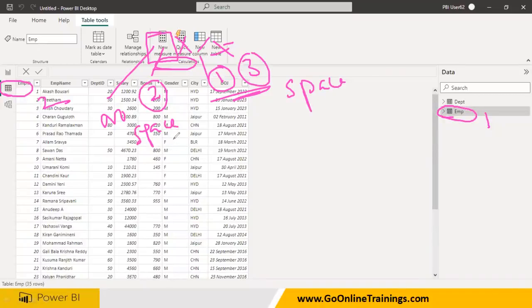Very, very important to keep in mind. No space is required. New measure means aggregation. Aggregation means a formula, right? No space is required. Whereas new column, new table, these are going to be occupying the space in the RAM. Maximum we can store 10 GB of data. If you have more than that, definitely new column, new table, everything is going to be failing.